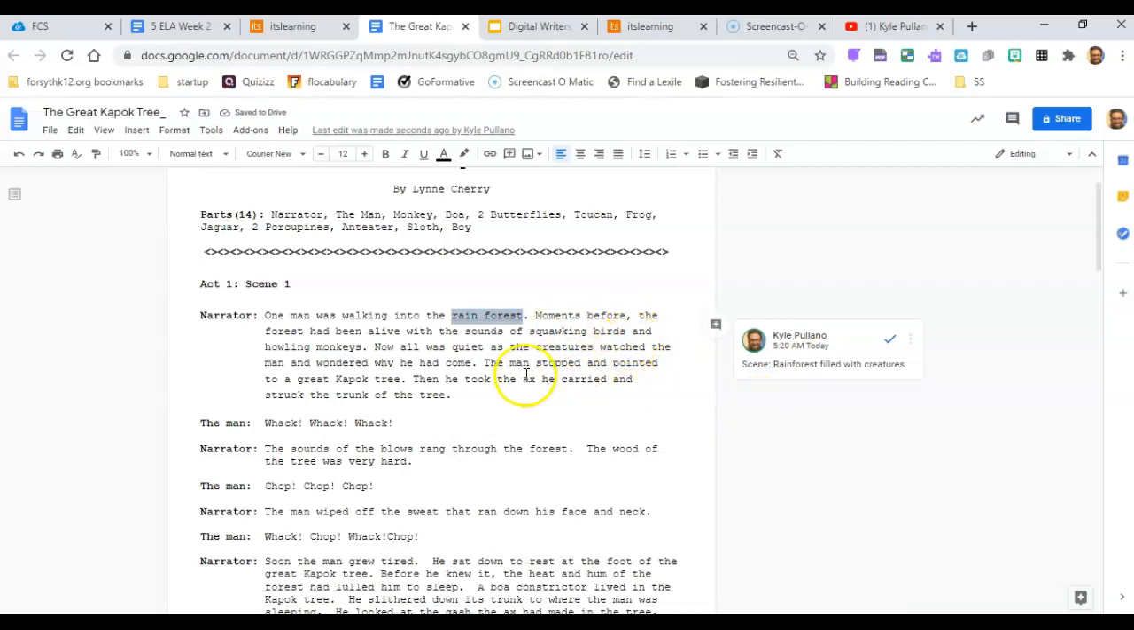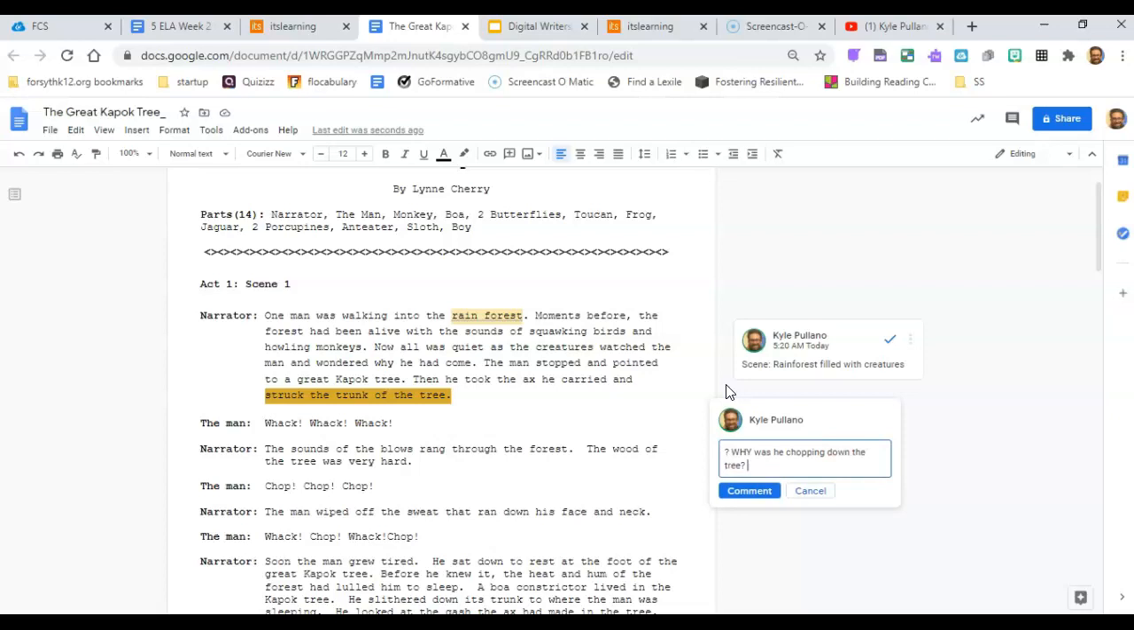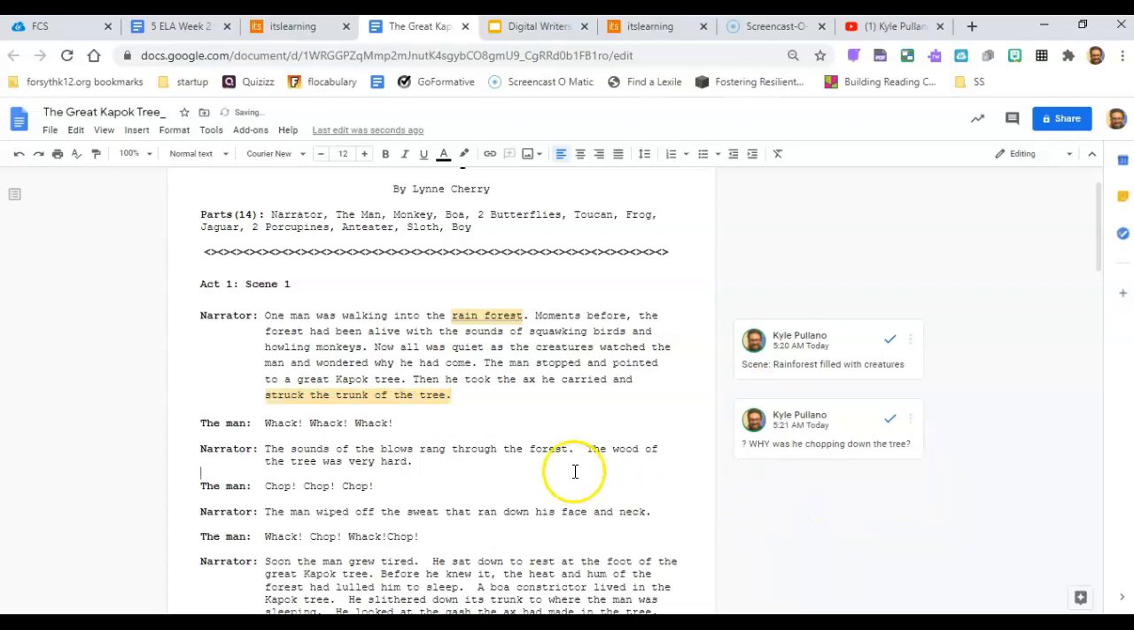And then it says the man stopped and pointed to the Great Kapok Tree. Then he took the axe and he struck the trunk of the tree. So I'm going to highlight here, and over here I'm going to add a comment. My question is, why was he chopping down the tree? So any questions, comments, ideas, and I'm going to put a comment there.